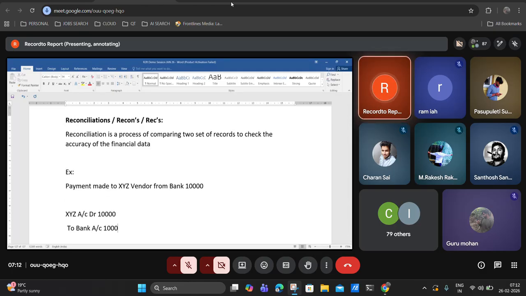So here, this is the data recorded in the books of accounts. Clear? Where has it been recorded, guys? In the books of accounts. This is one set of data, the data which is recorded in the books of accounts.